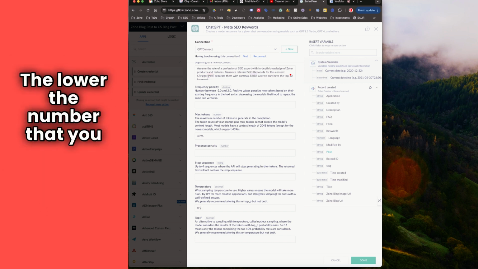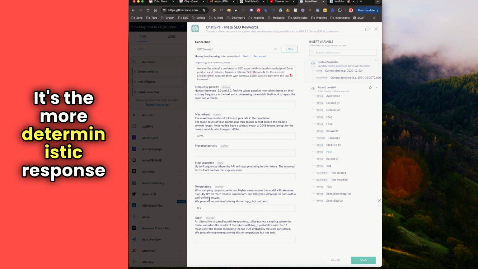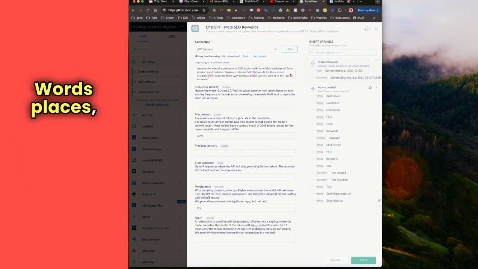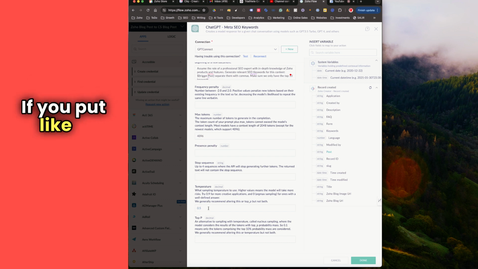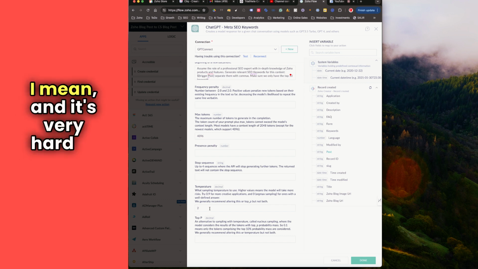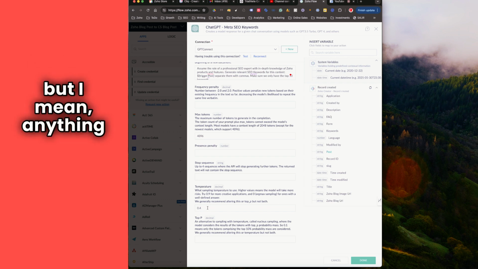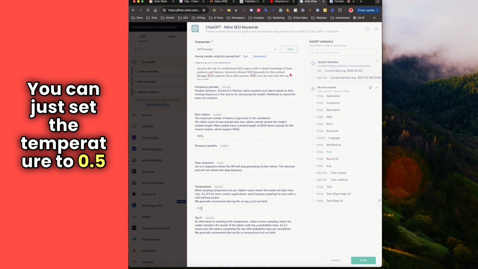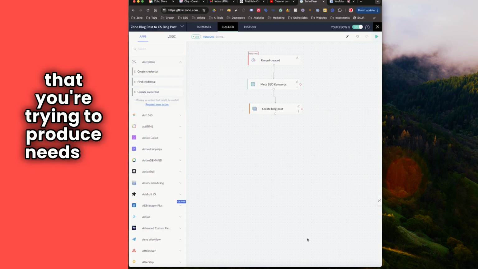The lower the number that you have, lower to zero, the more deterministic response that you're going to get. Meaning, it's not going to be imagining things, words, places. It's going to be more factual based and things that actually do exist. If you put like a two, this is going to be like science fiction. And it's very hard to know what the outcome of that is going to be. You can play with that if you want, but anything below 0.5 is okay. You can just set the temperature to 0.5 or less, and you should be okay if the content that you're trying to produce needs to be factual.